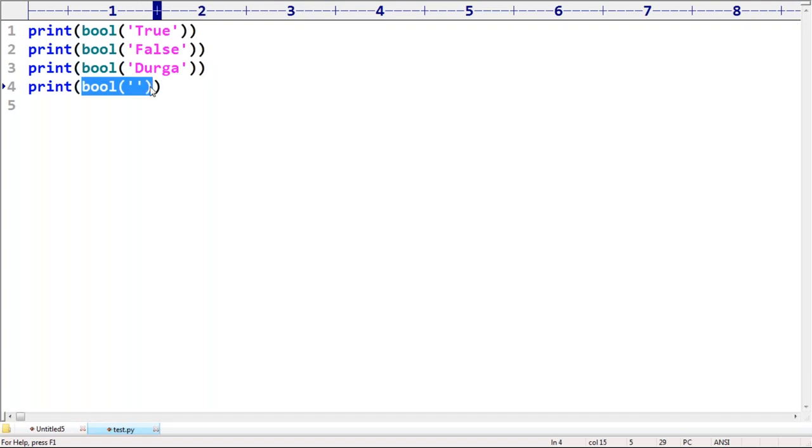Because internally which input is coming? A string is coming. When converting string to Boolean type, the rule is: if it is the empty string, then only return false. If it is not empty, it may be true, it may be false, it may be Durga. In any case, the result is always true.